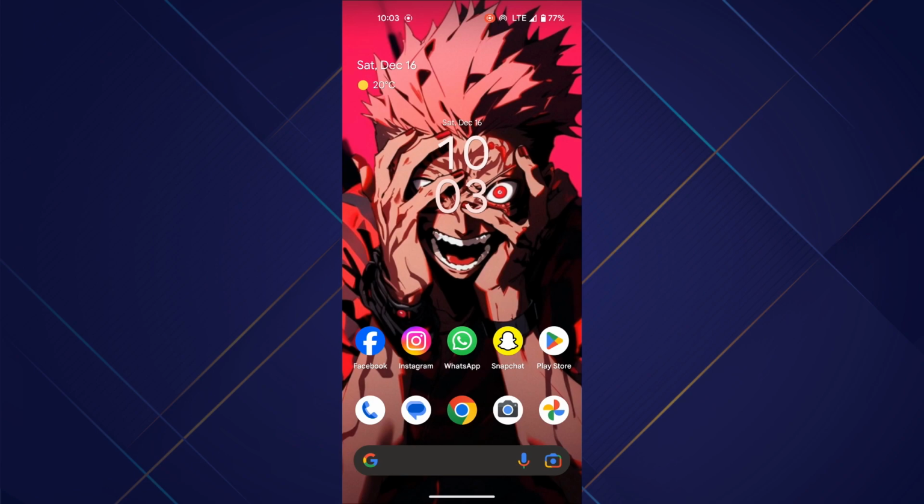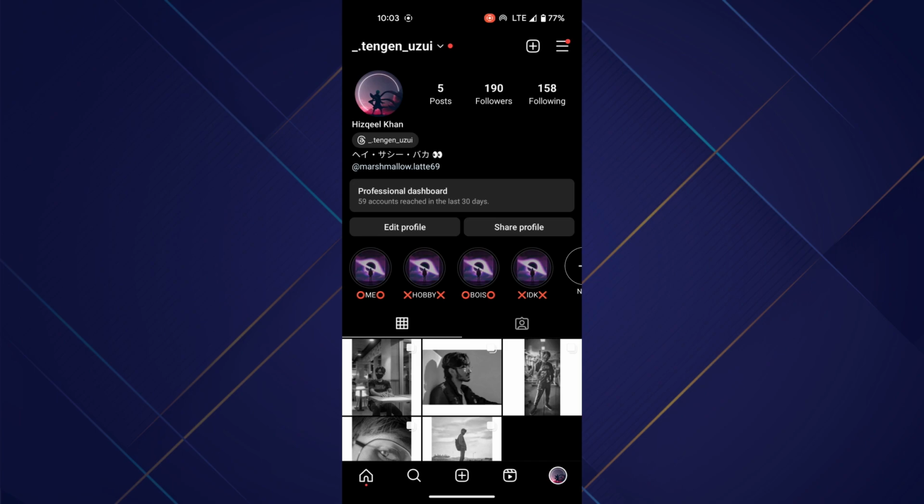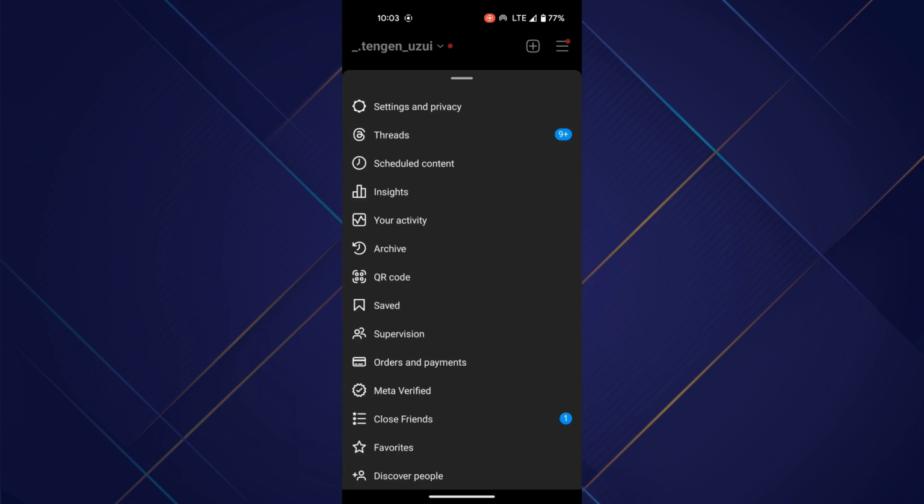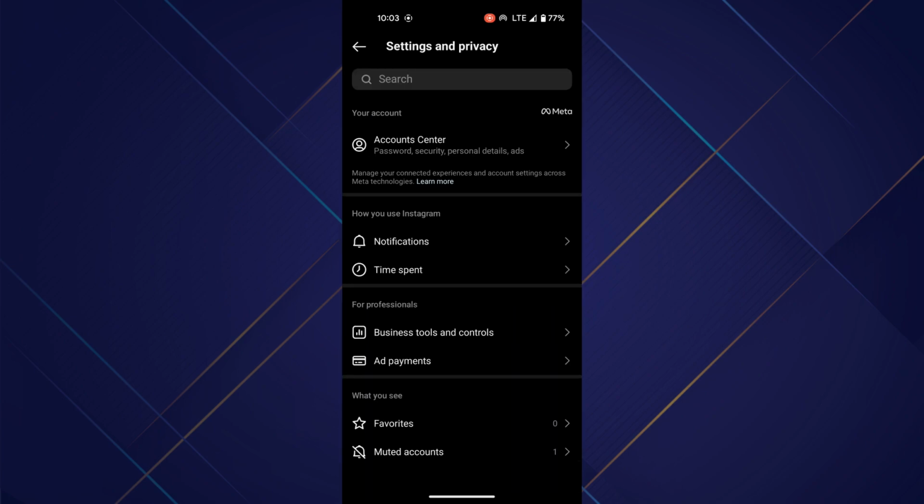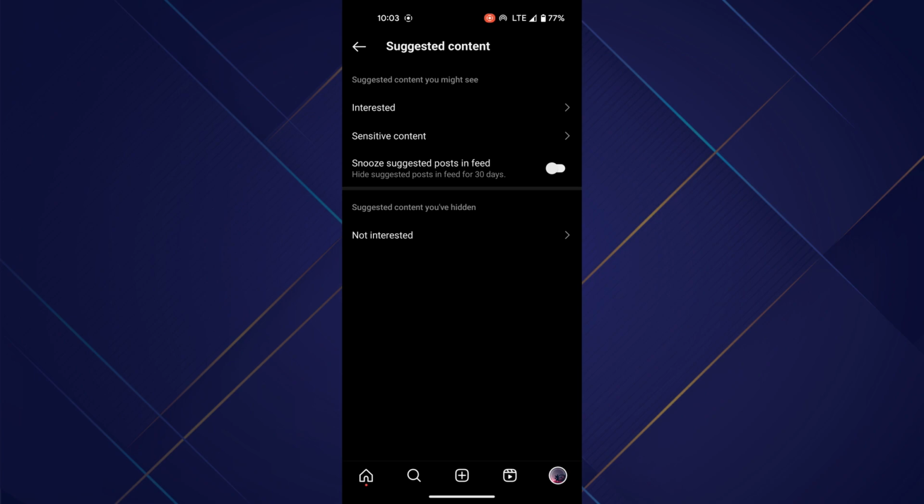First of all, open the Instagram app on your mobile device and make sure to update it to the latest version available. Now go to your profile page by tapping on your profile icon at bottom right corner and open the hamburger menu. Now open settings, go to suggested content tab and check if there is anything in the not interested section.